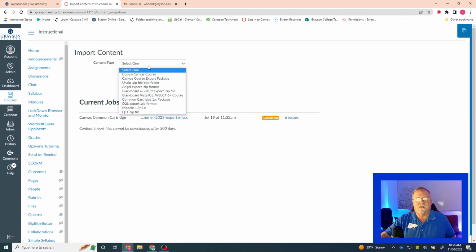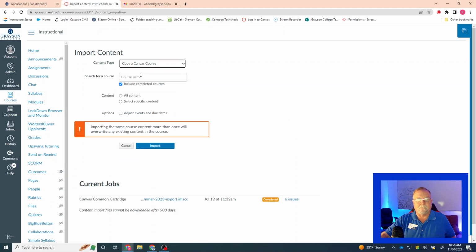Step two, we're going to select copy a Canvas course. And then we put in the name, all content, adjust the dates, and then get rid of the dates and hit import. We would wait for this to say completed, and at that point we would be done.